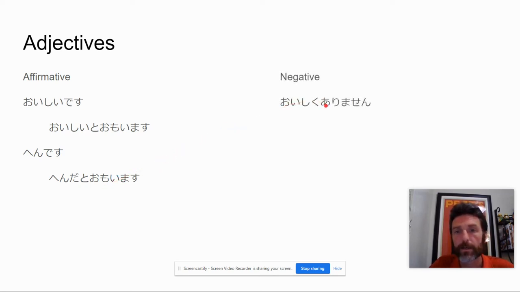Now let's look at the negatives. We didn't do a ton of super formal adjectives. 美味しくありません. A lot of times we just said 美味しくないです. And so it's just going to be 美味しくないと思います. So as long as you remember this portion of it, 美味しくないと思います, you're in good shape.